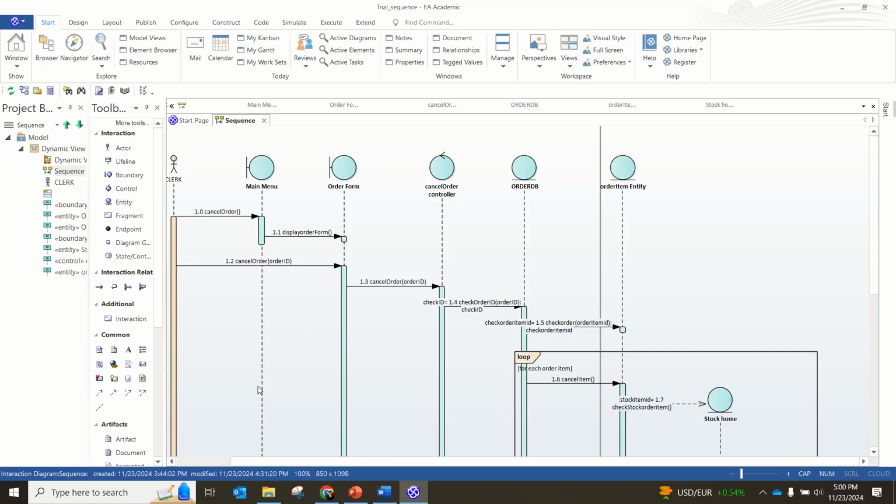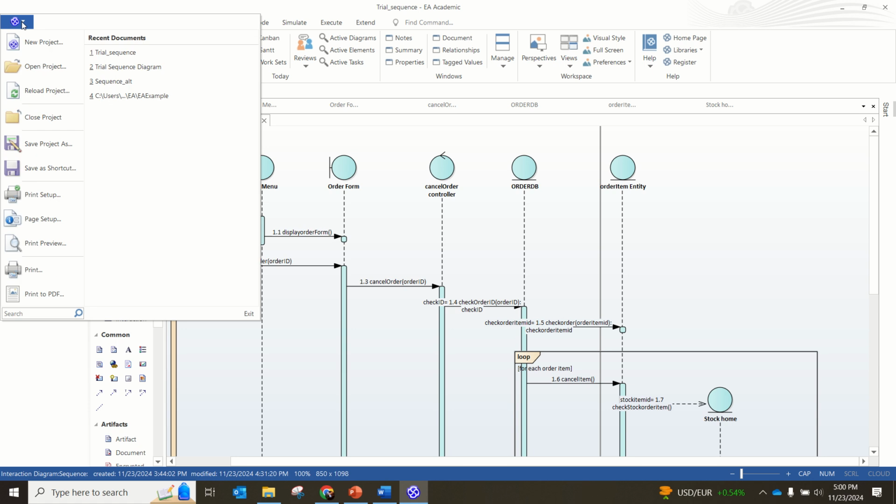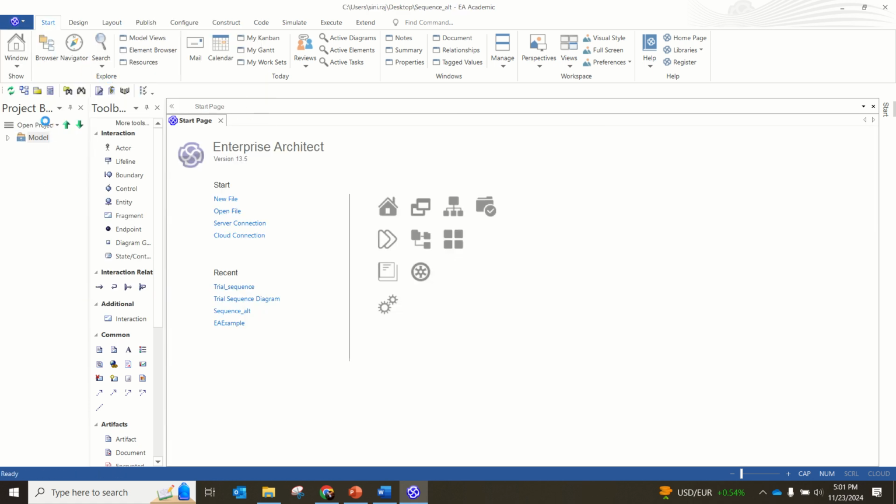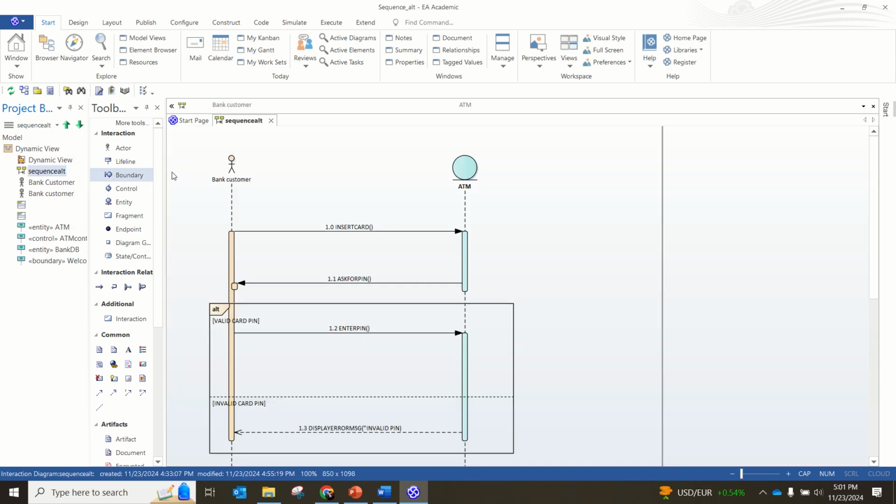Now again what I need to tell you is that this example which you have seen here is not a complete example, so don't get confused. This is a simple example shown just to show you how to use the alt. Here you could have a bank customer, a display screen, a controller, an ATM, so all those things are possible as well.